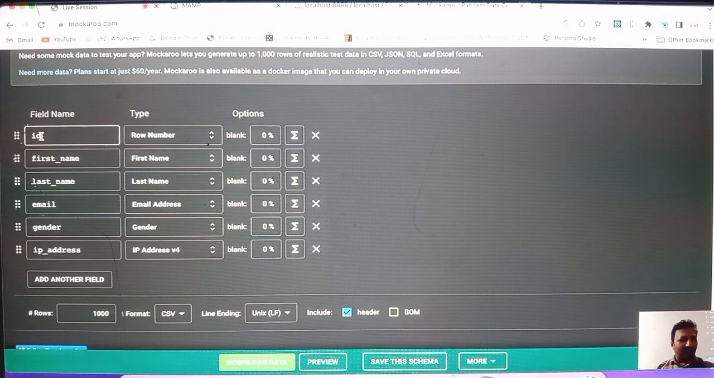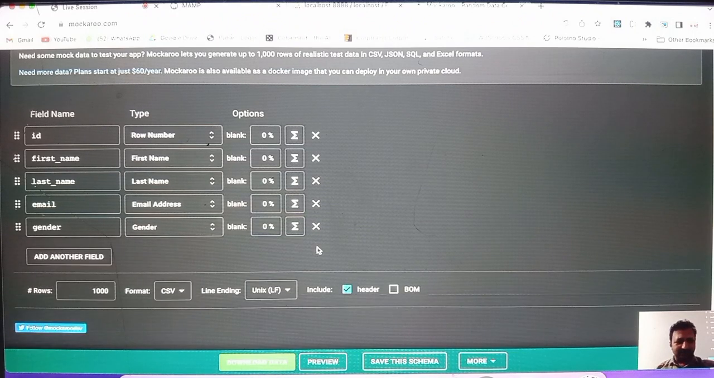Now I want ID. I want first name, last name, email, gender. And this IP address I don't need. So ID, why do we need it? Every table must have one column for unique values. That's what ID is. Then first name, then last name, then email, then gender.